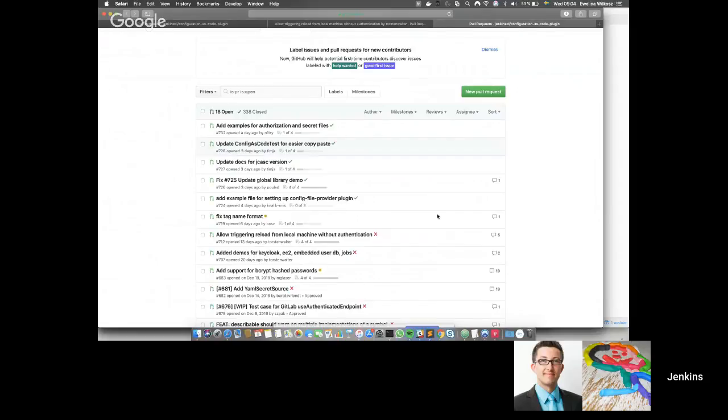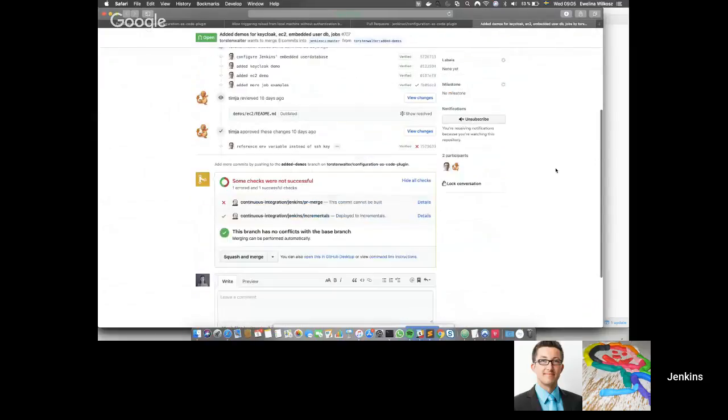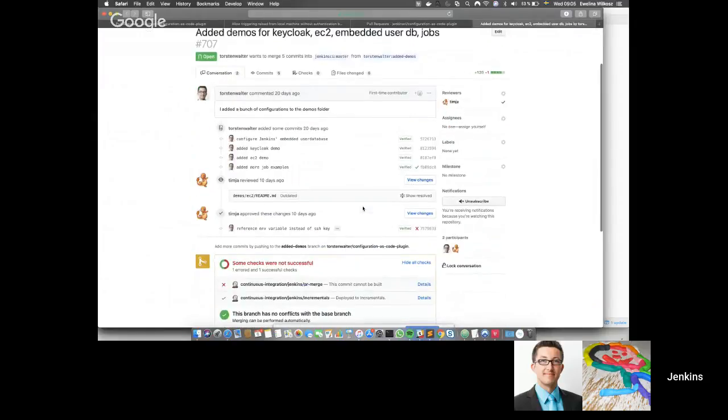Which one is the other one you were talking about? 707? Demos for Keycloak EC2, the 707. Yeah, so now it is failing for some reason. The procedure is pretty simple. Whenever I have time to go through the PRs, I do it. I don't want to use the same excuse all the time, but I just had a couple of rough months when it comes to my apartment, and because of this whole mess, the list of PRs is just long and waiting.